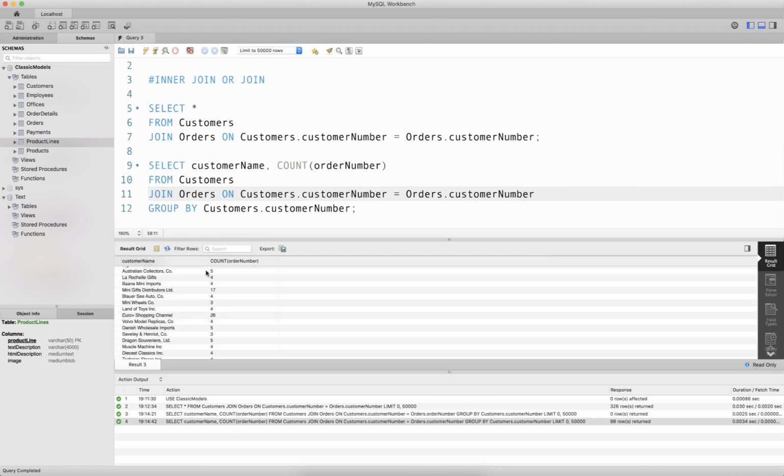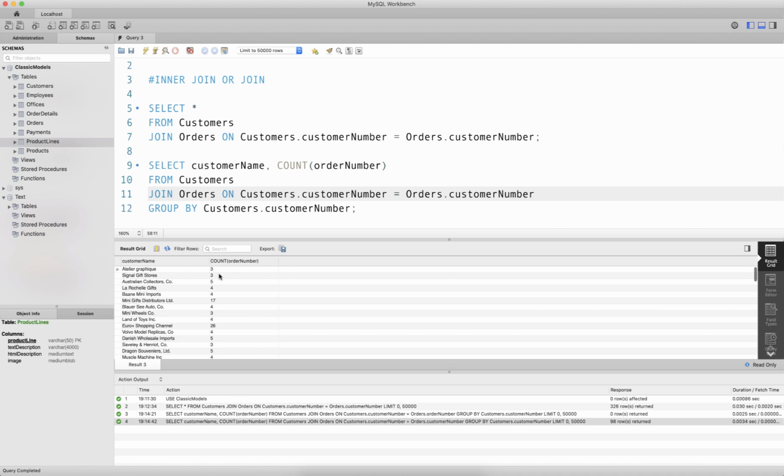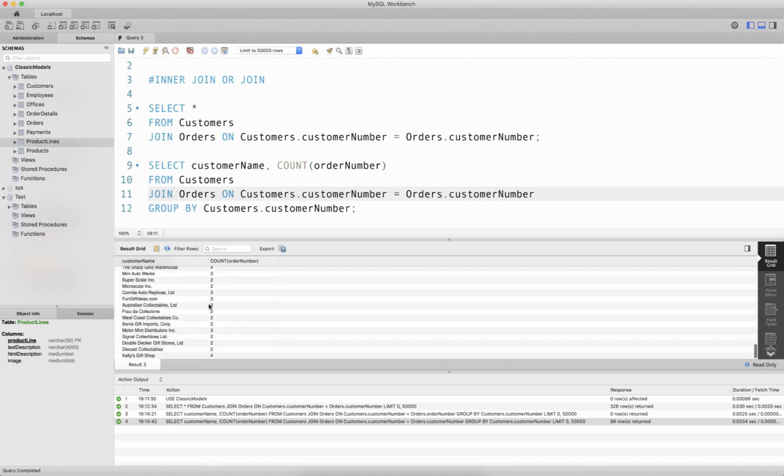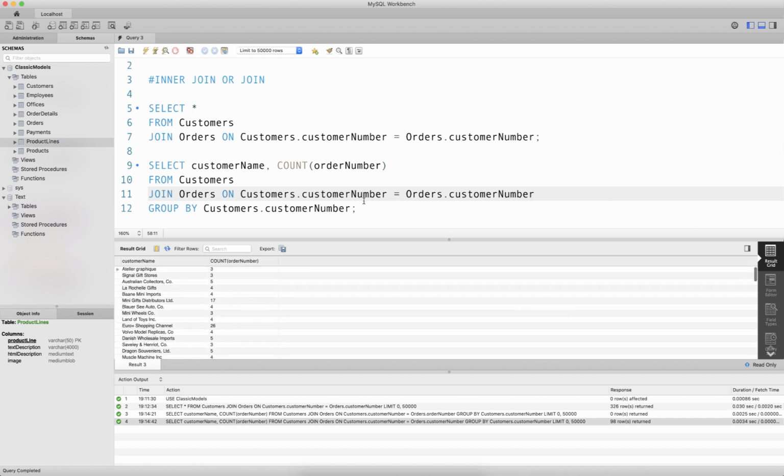And so I get the names of customers and the number of orders they have placed. I have 98 rows returned, so I have a list of 98 customers, and I have counted the number of orders they've placed. This is typically what you would get if you used an inner join or a regular join.